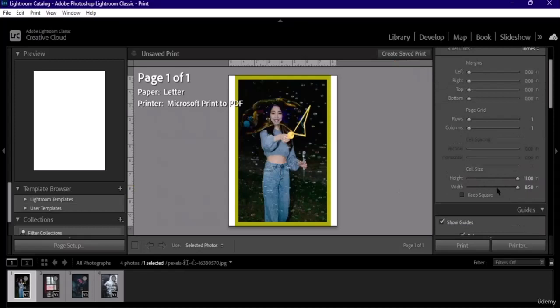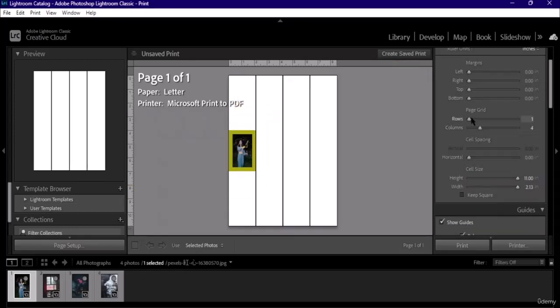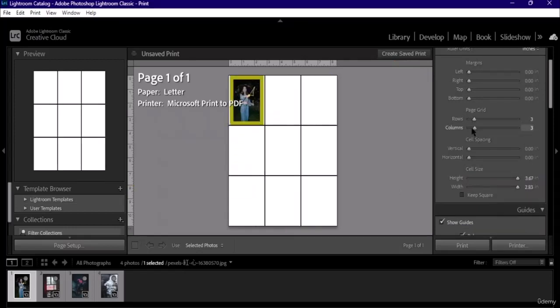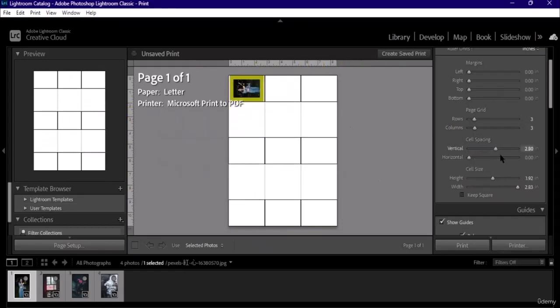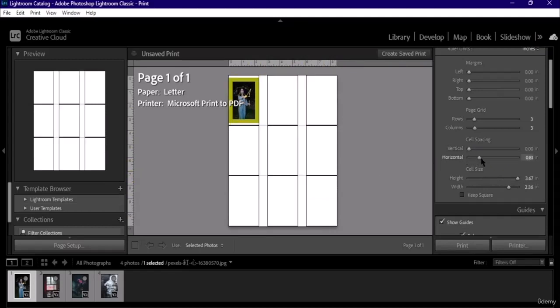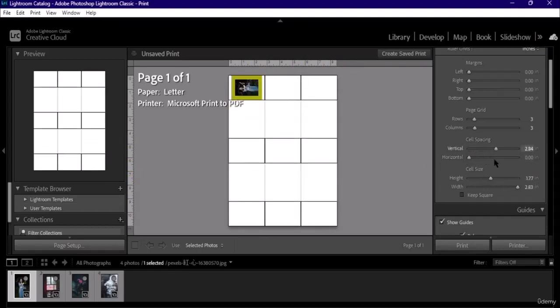Okay. Now it's going to be cell spacing. We first have to click on this option and make some cells, and you can see now we have 9 cells. Then we can fix the cell spacing however we need. You can fix the horizontal and also the vertical ones.